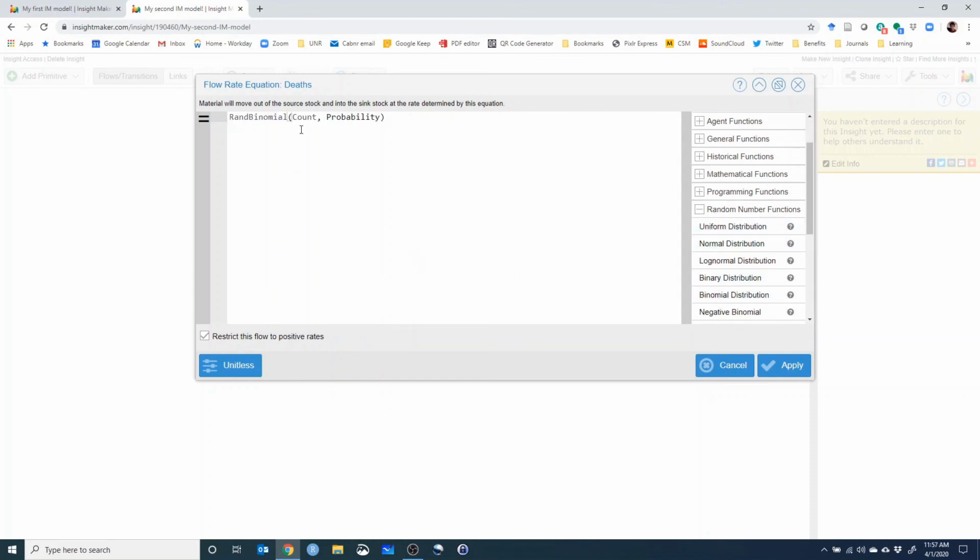It's called the binomial distribution. It's like flipping coins. I'm going to flip the same number of coins as there are squirrels in the population, and I'm going to count up all the coins that come up heads, with a probability of coming up heads equal to the death rate. Imagine I'm flipping 100 coins and counting up the number that come up heads, given the probability of coming up heads is 0.15 or whatever the death rate is. So that's what I'm doing. It's a random number generator.